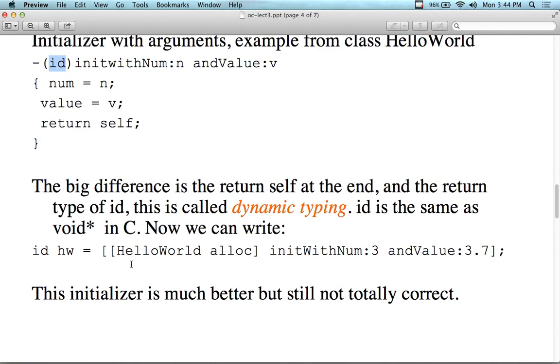Now we write this, and this is how we would call the initializer. So we have ID HW for hello world, the instance that we're going to create. And that's going to be equal to hello world alloc, and then we have init with number 3 and value 3.7. So instead of just saying init, we put a few more items, and we put 2 parameters in there. So you'll see those a lot.